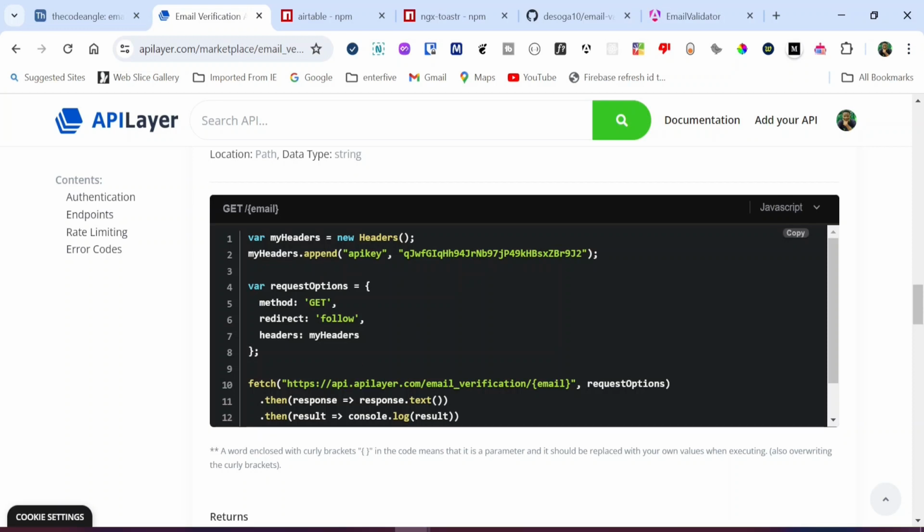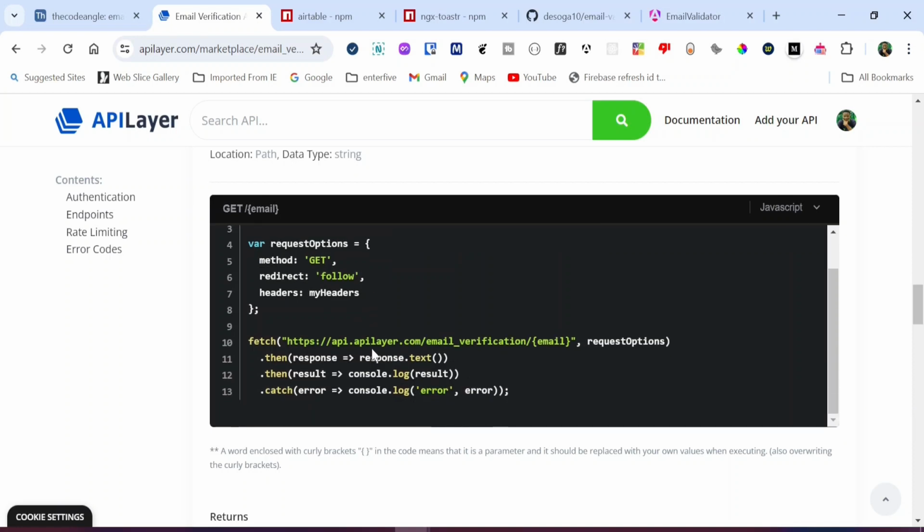Then it's a get method, and it has a base URL. The base URL is https://api.apilayer.com, then /email_verification, and then the specific email we're trying to verify. So this is how the API works.